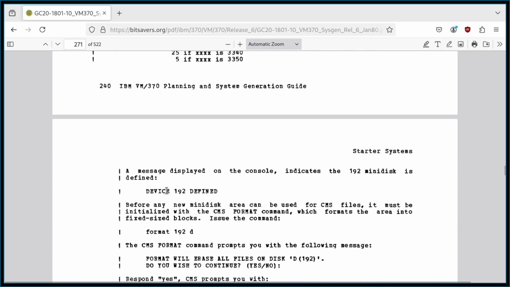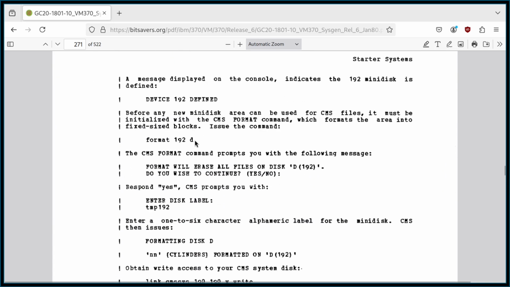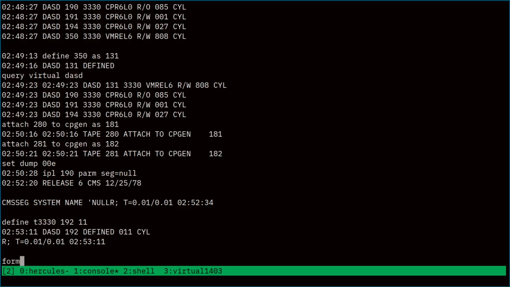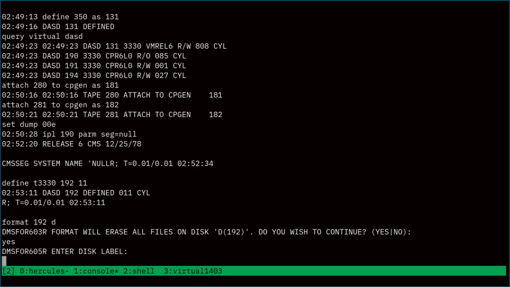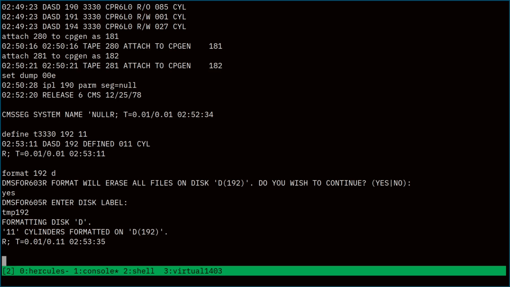And I'm guessing we need to format it. Yep, so format it at file mode D. Format 192 D. Yes, we want to continue. And we can just call it temp 192. The name really doesn't matter.